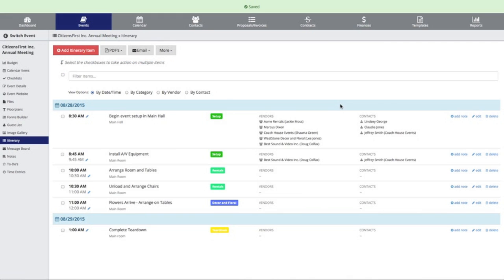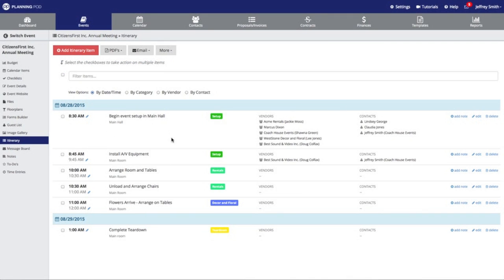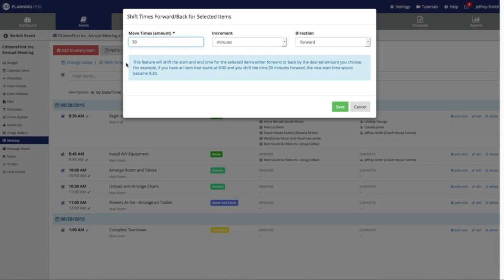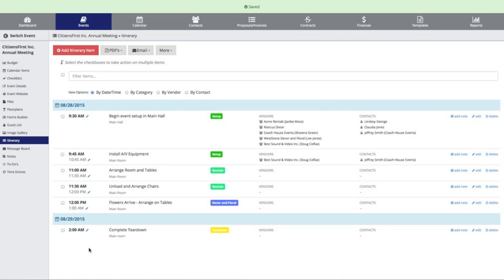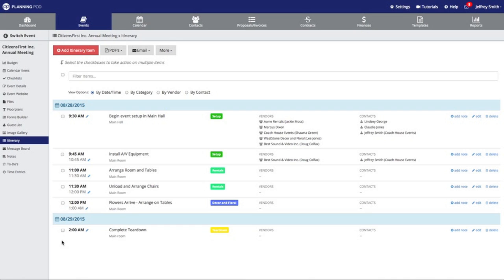And once I've done this, here are those 2 items that now appear at 8:30 a.m. and 8:45 a.m. This tool can be very handy if you need to shift the times for 1 or multiple items. I'm going to select all the items in my itinerary because let's say I need to shift everything forward by an hour. I'll select the 1 there and select the hours for my increments, and I'm going to move all items forward by an hour. And you can see the system has moved everything forward by an hour in my itinerary.